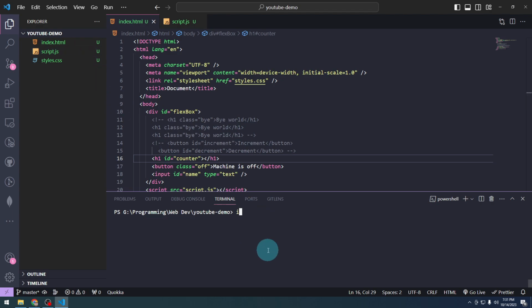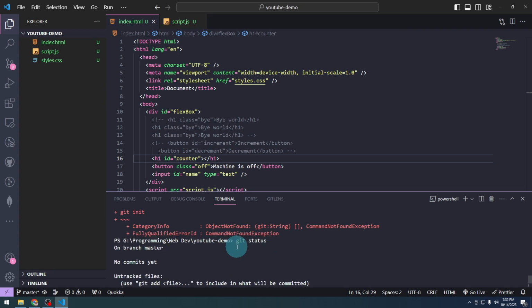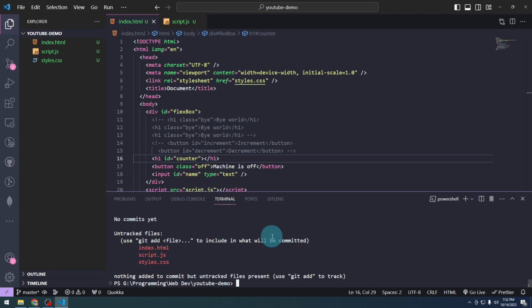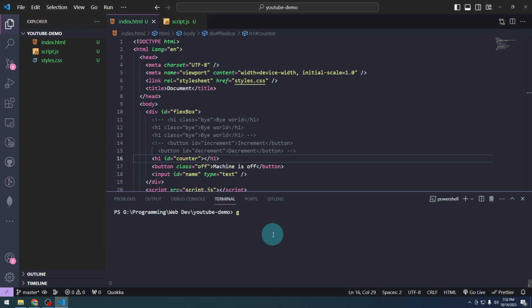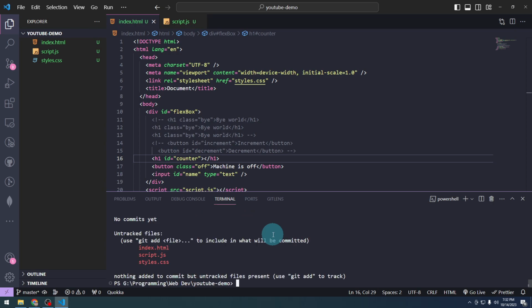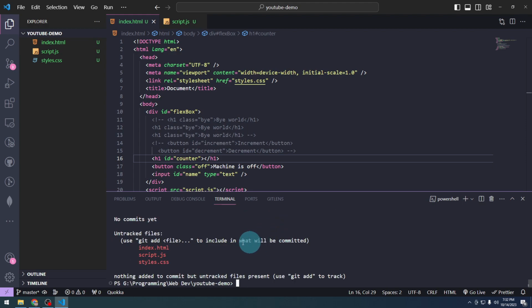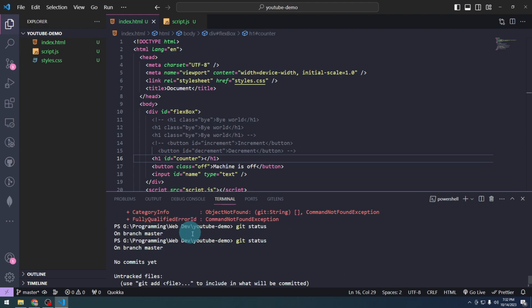Sorry. So let's do git status once again. As you can see what git says here, we wanted to know the status of our git folder. We can see that we have no commits yet. So what is a commit?